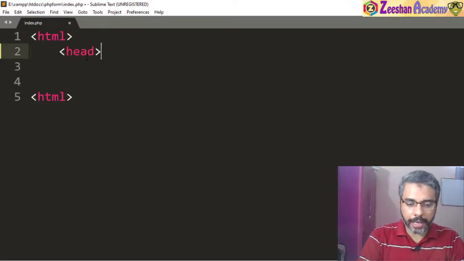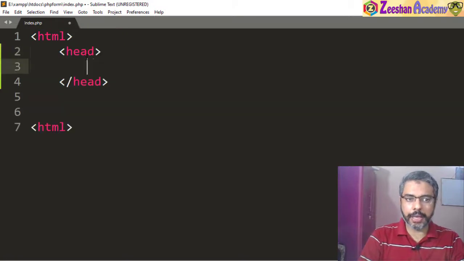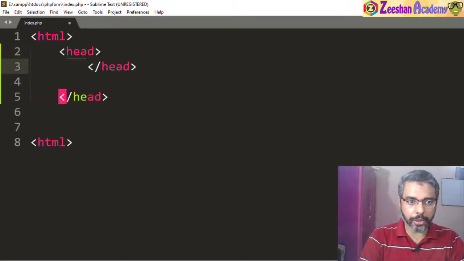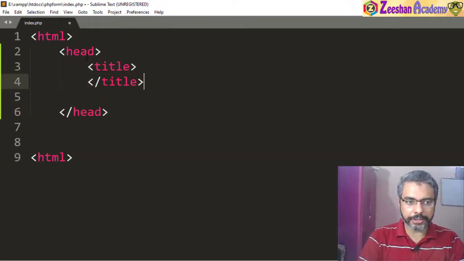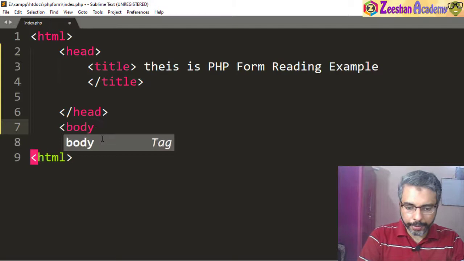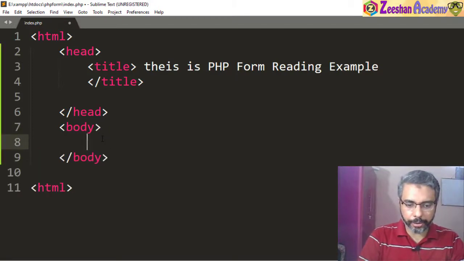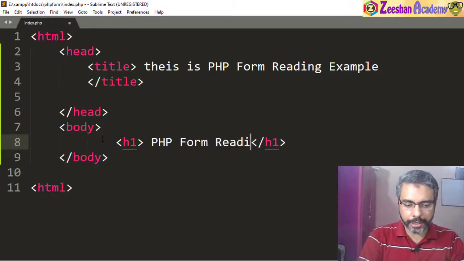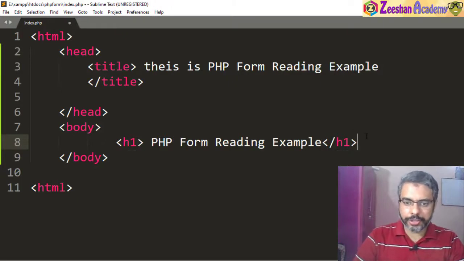Okay, so head and /head. Within this, let's just give it a simple title tag, /title. This is PHP form reading example. Then inside here let's very quickly create a body, and /body. Inside the body let's have h1 and /h1, and then here: PHP form reading example. Okay, so this is what we get.